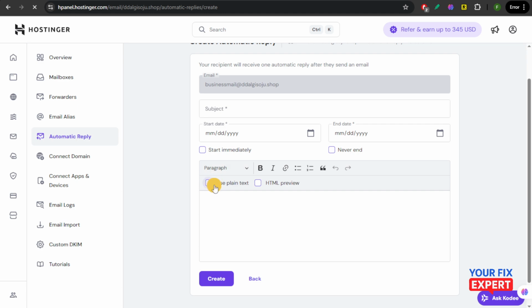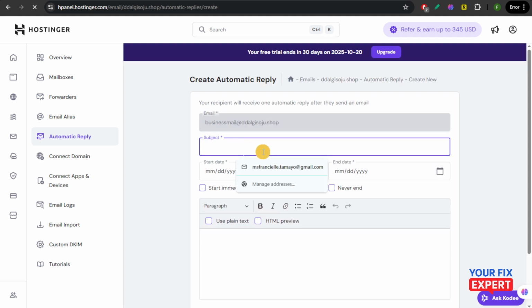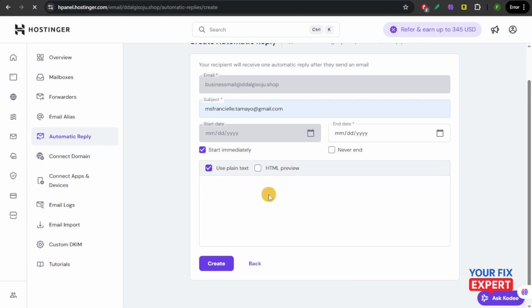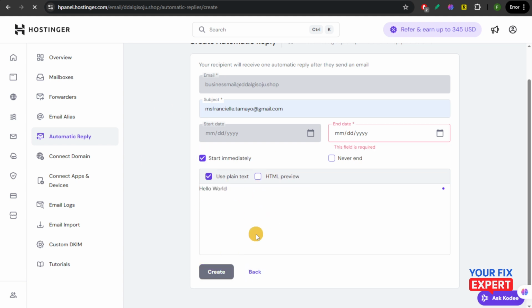And then from here, you can also choose to do plain text and then HTML preview. So we're just going to fill out all of these details, and then we're just going to click on start immediately, and then we're going to use plain text. So for example, I just want to say hello world, and then after we type in the message right here, we can just click on create.